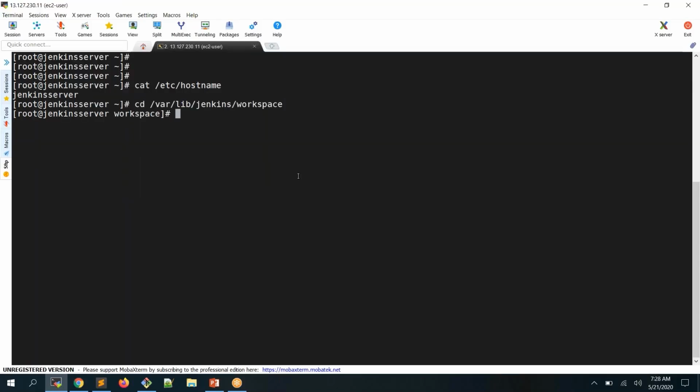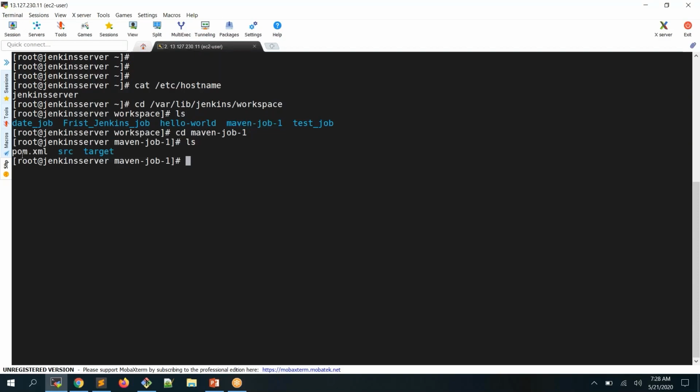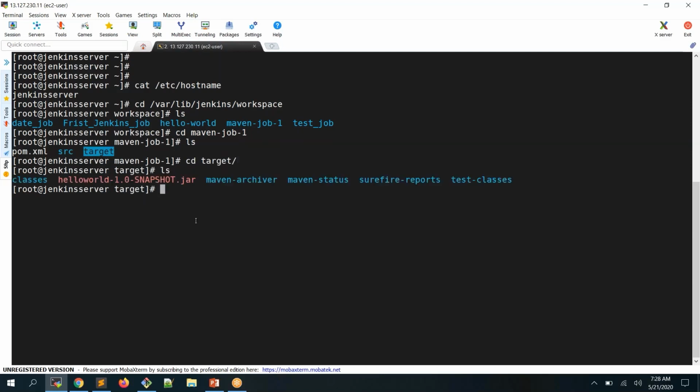If I go inside this one, here you have your Maven job 1. If I go inside Maven job 1, you can see pom.xml and src. This is the source code which has been downloaded by your Jenkins system, and there is a target directory which is created after executing package. Under target it has created a jar file, that is hello world 1.0 snapshot.jar. And the test case results are stored over here. Surefire is a plugin which helps us to run the test cases.